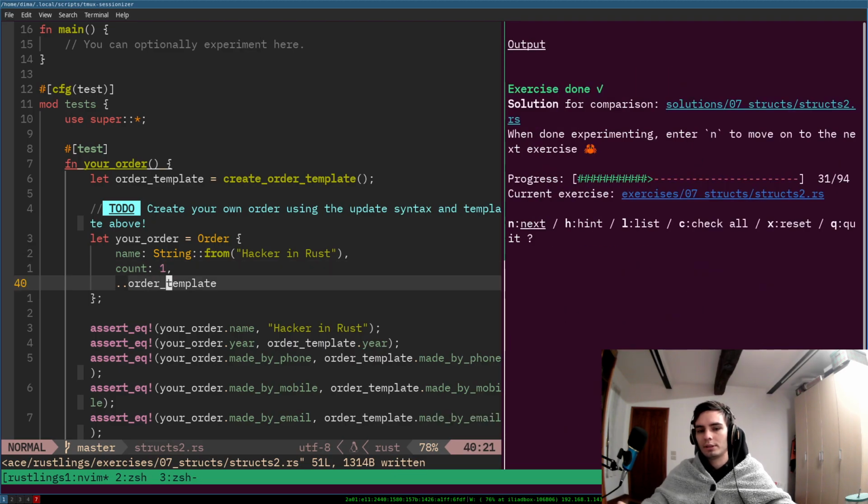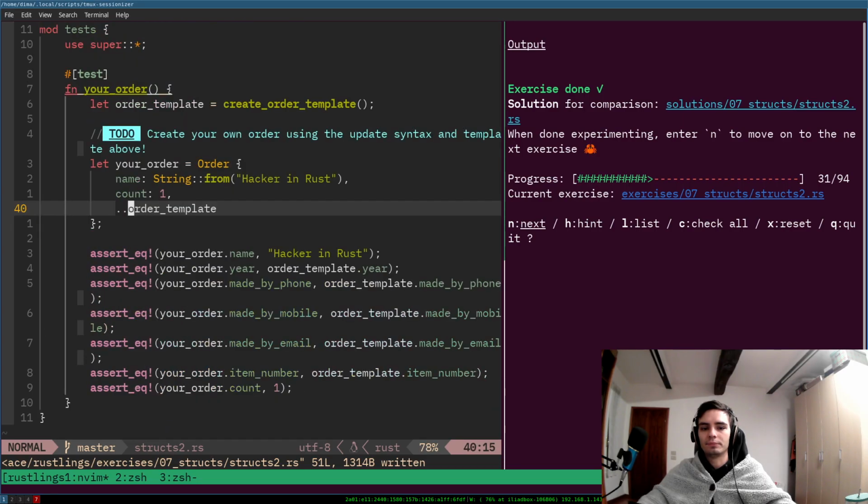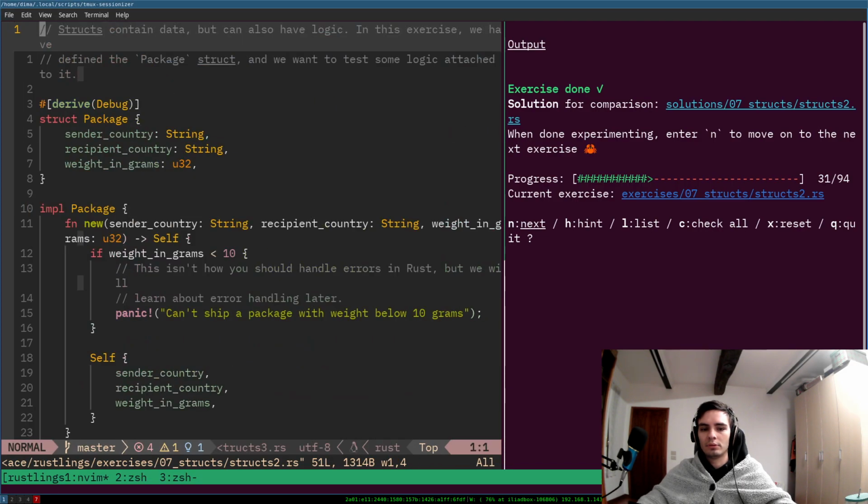So this cool unpacking thing. Same as in Go, but only and exclusively for iterable stuff or arrays. So to be able to copy it like that, that's nice. That's actually neat. And finally, number 3. So that contains data, but can also have logic. Oh, in this exercise we have defined the package struct and we want to attach some logic to it.